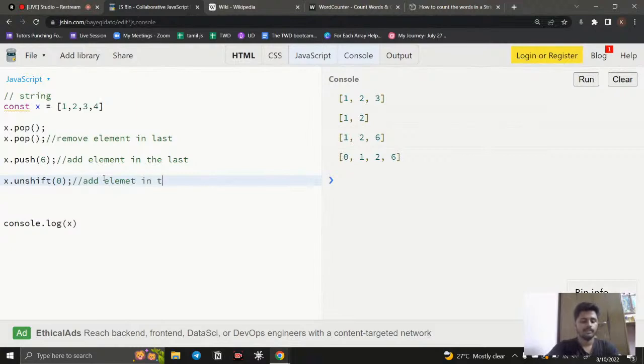Add an element at the first index, something like this. And if you want to remove the first element, you can use the shift method. So unshift is for adding, shift is for removing. Okay, so what I can do right now, 0 is there, right?